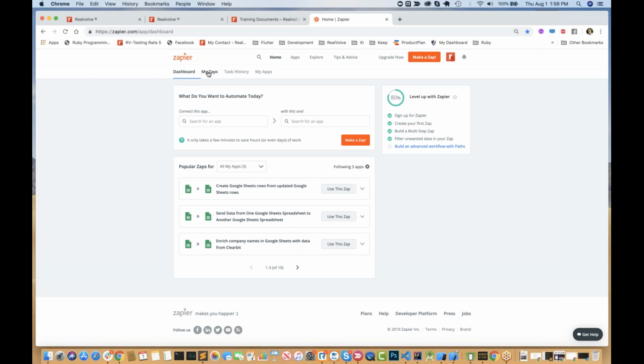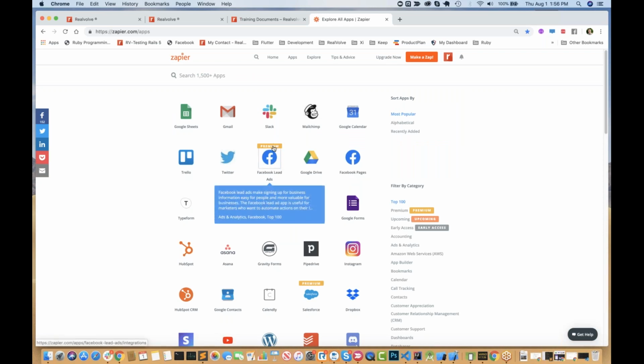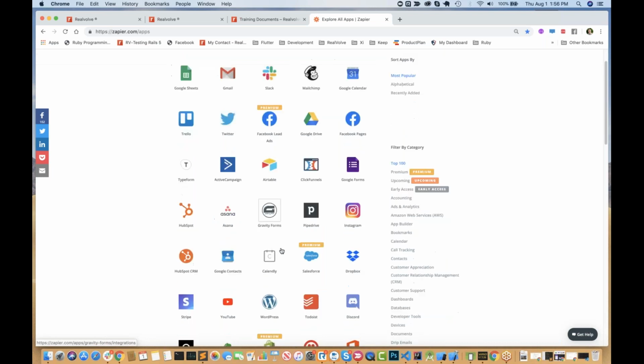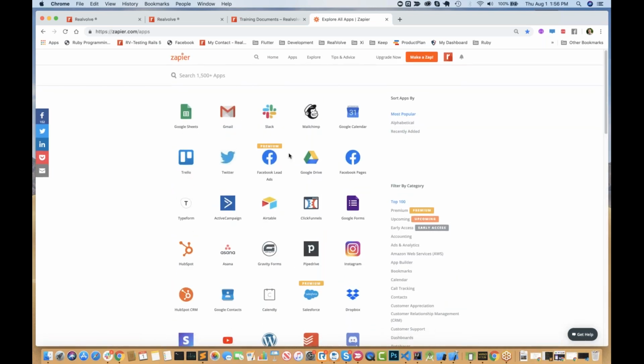But what it does is it allows you to integrate Realvolve with thousands of other types of applications, other programs that are out there. You can set up a Zap that says, hey, whenever someone goes into my MailChimp, automatically add them into Realvolve. Or if I have something coming from a Facebook lead, it's a premium one, which means you do have to have a paid account. But if I have a Facebook lead, automatically add it into Realvolve. There's thousands of different types of applications that can integrate with us.